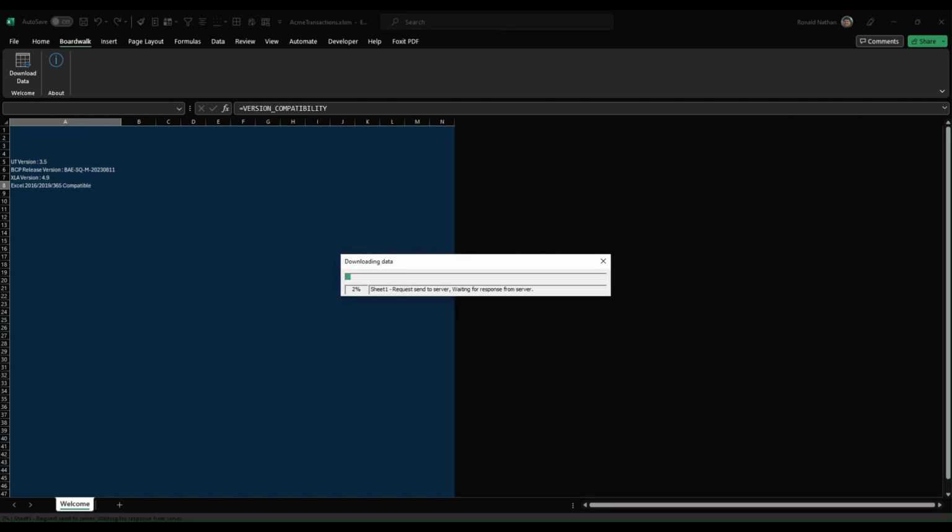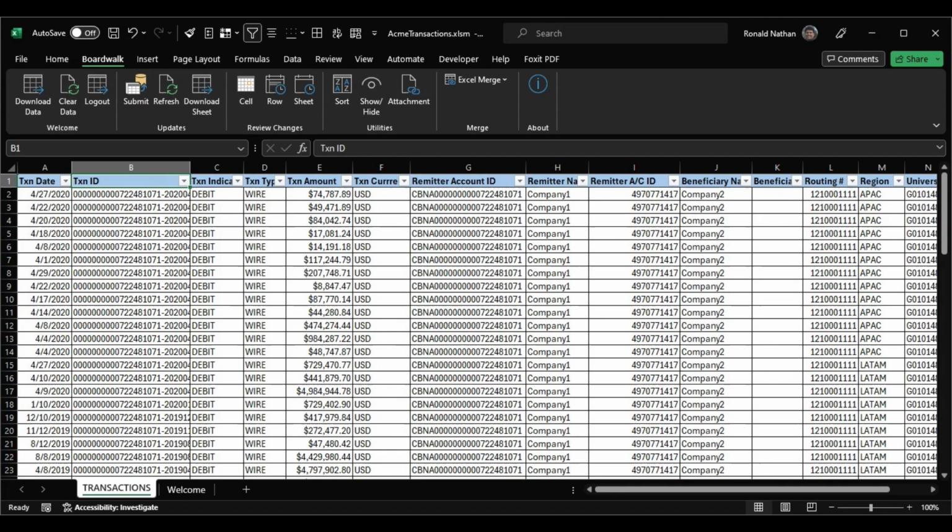A download status bar will pop up. Wait for the template to download completely and the status bar to go away. Once the download is complete, you'll observe that our transaction data has been successfully retrieved from the Velocity Ledger, with formats preserved. Additionally, you'll find extra functionality available in the Boardwalk menu.